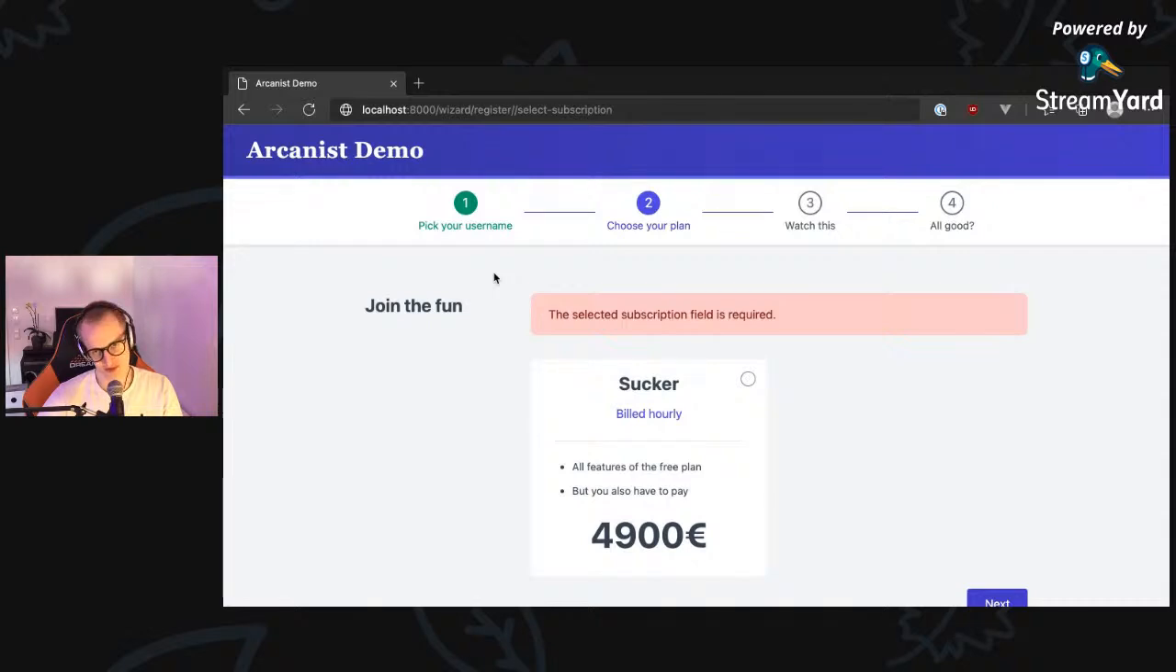But the problem is, and this is always the thing with writing a package, you have to solve the general problem. I can't just say a wizard is always tied to a user because there might not be a user, right? This is a registration form. I don't have a user. So I can't just say there's always a user ID.